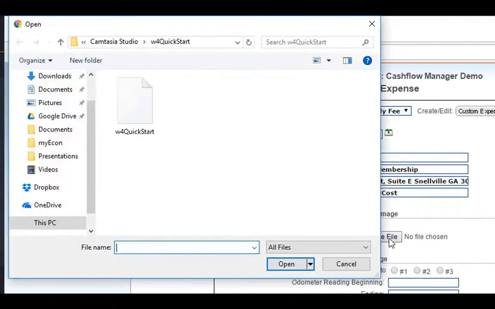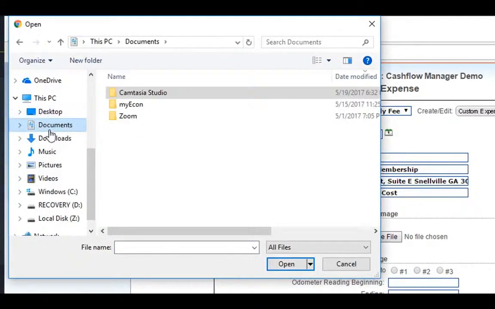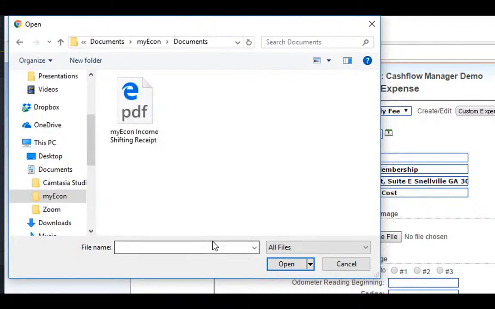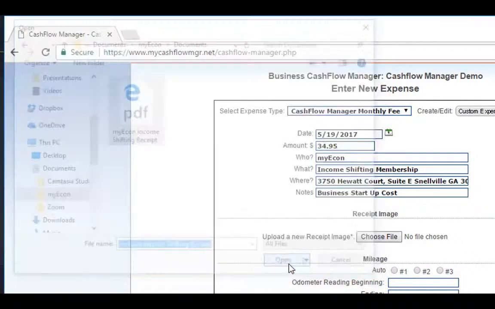If you are using your mobile phone, it would ask you to choose image from unassigned receipt folder or choose image from your device. If you choose your device, it would ask permission to access your camera, and you would be allowed to take a picture of the receipt with your camera. In this example, we select a PDF file of our receipt.